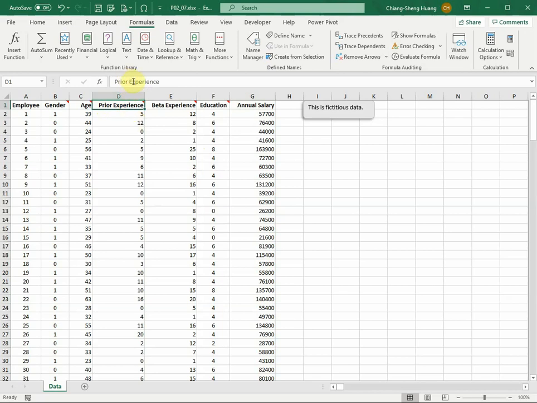So I'm going to change the space in prior experience to an underscore, like that. And I'm going to change the space of beta experience to an underscore, like this. And then there's one more space in annual salary. So now I've done that. Then the next thing is just to name columns C through G using the labels.